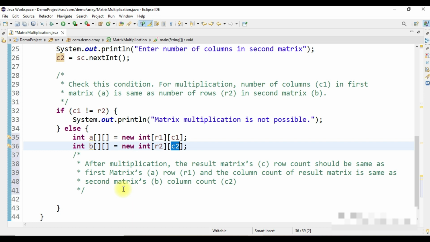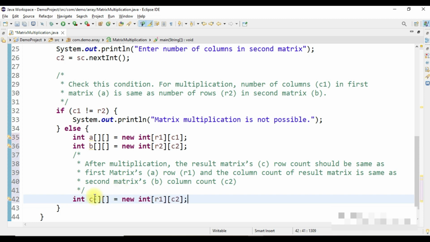So with the help of r1 and c2, we'll create another matrix, which is our result matrix. We will give it the name C, and create it here. So now this is my result matrix, named C, and you can see r1 is the row count and c2 is the column count of that result matrix. So our matrix initialization is done.